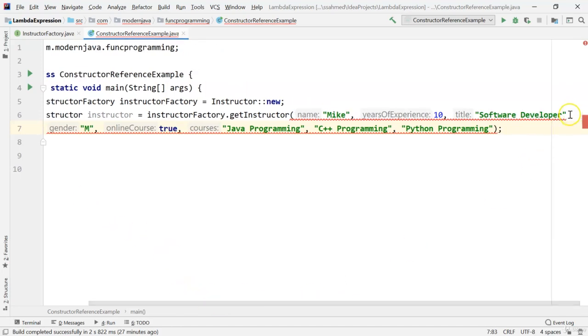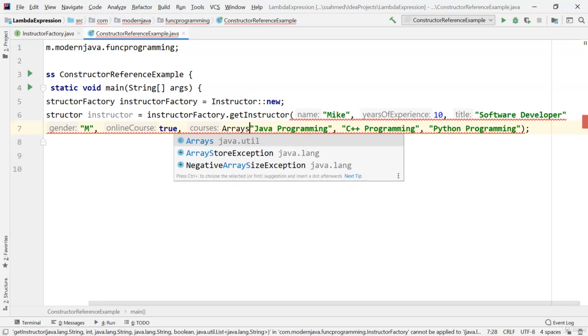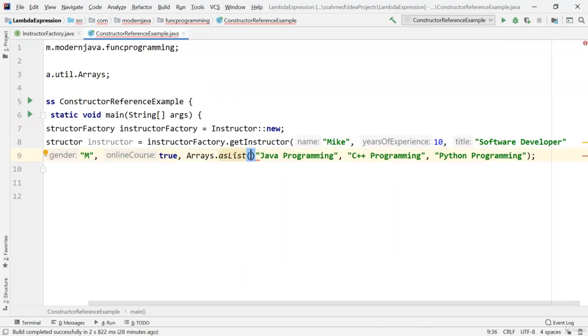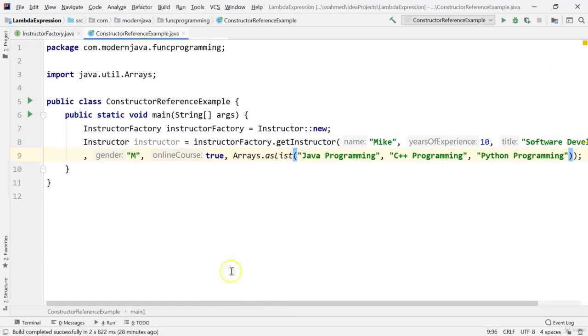Java 8 is complaining. I expected 6 arguments but found 8. So Mike, courses. Okay, so this is Arrays.asList, and so this is an example of how you create constructor reference.